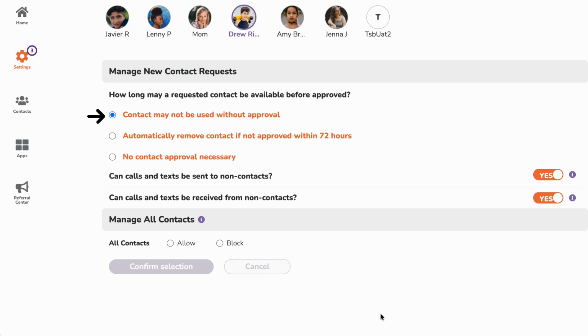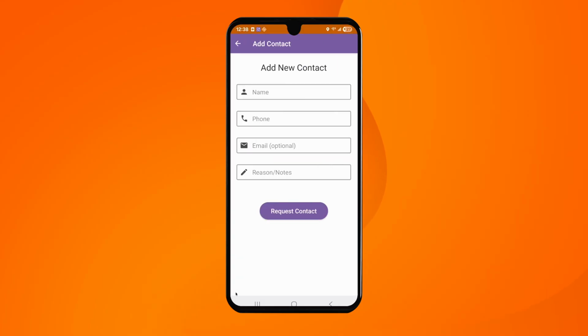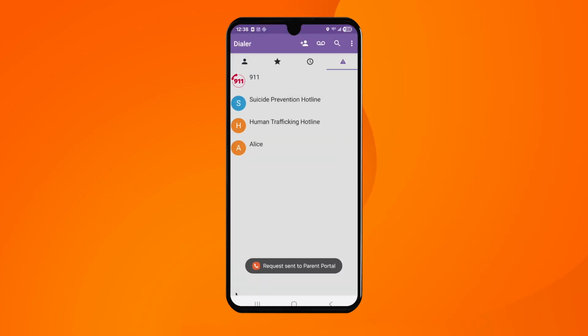The first option is that a contact may not be used without approval. When this is enabled, your child can input a number, but it goes into a contact request queue, where they can't see or contact them on their Troomi phone until you approve it. We'll cover how to approve those requested contacts in a moment.